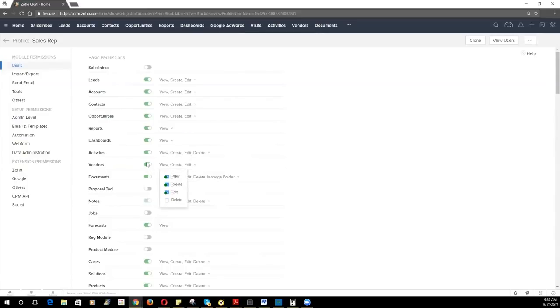They likely won't need access to the vendor module. Documents, there are a few different ways to handle documents. If there's some quick reference materials and scripts that you want reps to have access to, documents can be a great place to keep those. But we'll do a separate video on the pros and cons of Dropbox versus Google Drive versus Zoho Docs, and the myriad of options that integrate with Zoho for document management. All have their pros and cons, and we'll address that in detail in another video. For now, we'll just leave that here.